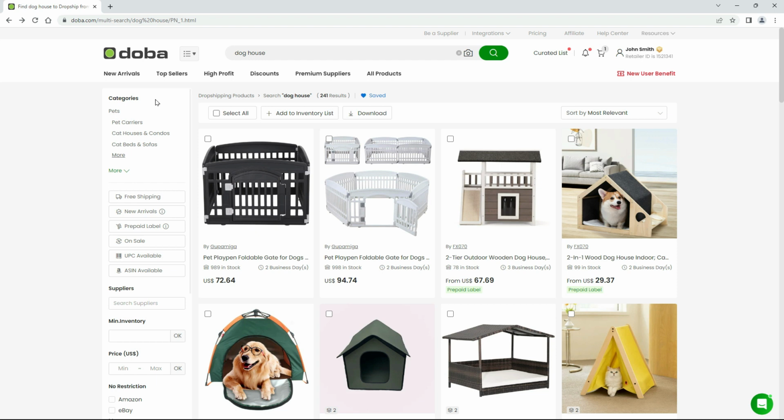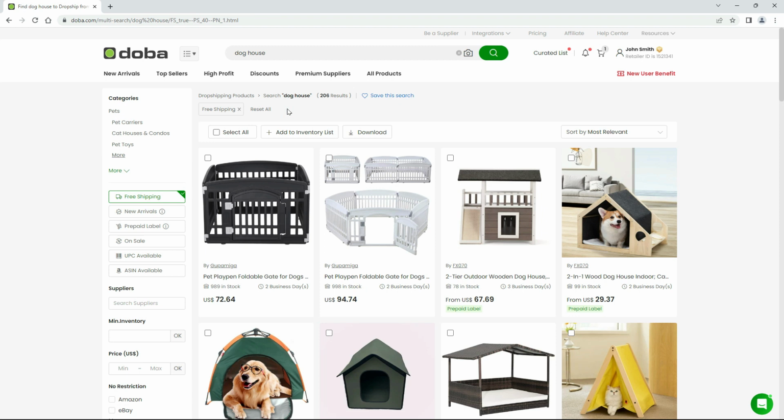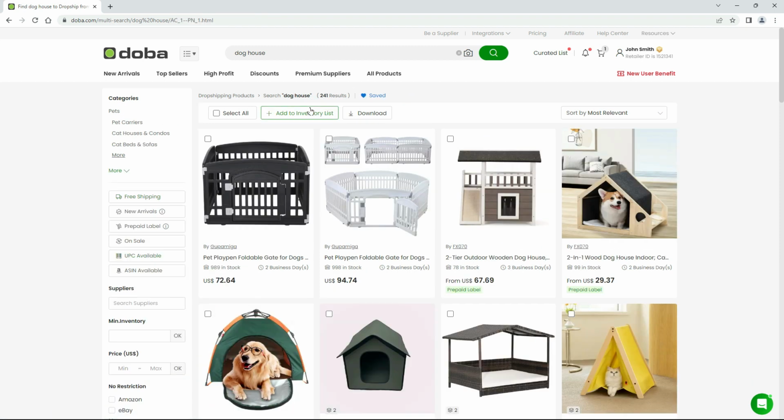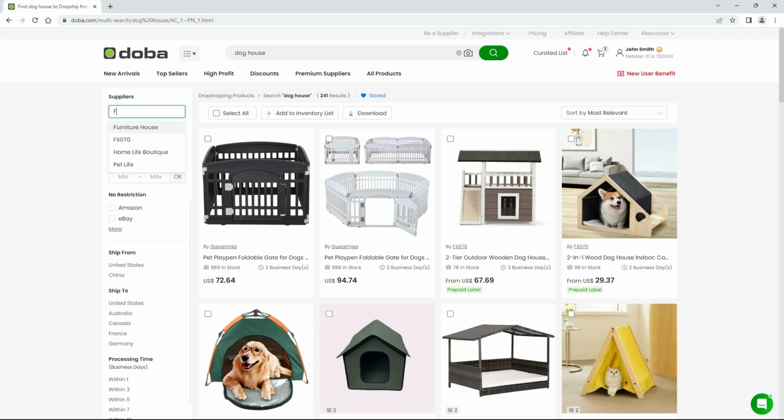On the top, you may narrow your search by subcategories. Then, you will see these 6 filters: free shipping, new arrivals, prepaid label, on sale, UPC available, ASIN available. Some of them are easy to understand, and you may hover your mouse cursor over this symbol to learn more about the other filters. You may click the crosses to disable any filters at any time, or click Reset All to disable them all.